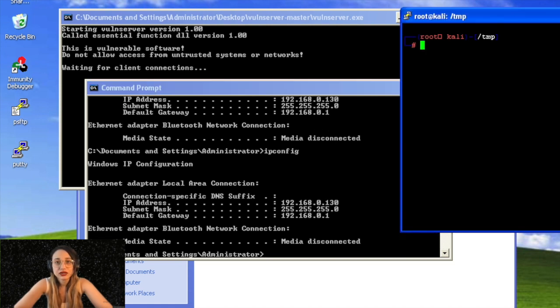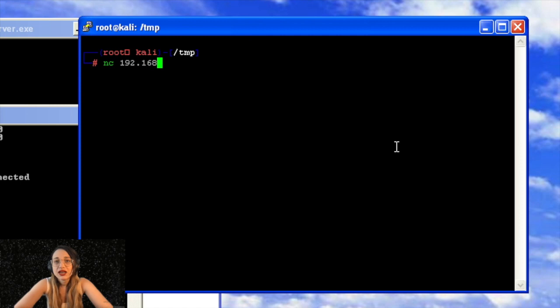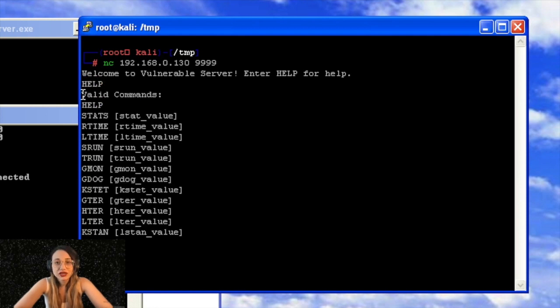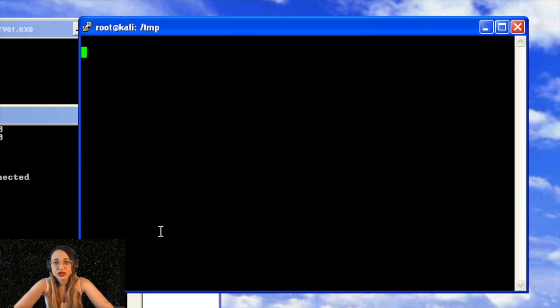I just connected to it via SSH or via PuTTY. I'm connecting to the Vulnserver on Windows with the IP address of Windows and 9999, the port number. As you can see, these are all the commands in here after typing HELP. And the one that we're going to exploit will be TRUN. Cool. Let's look at what we're going to use here as tools.